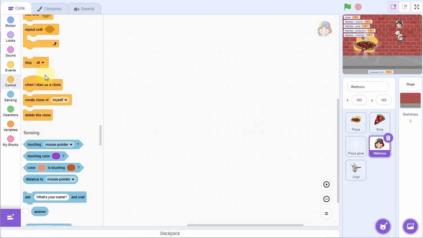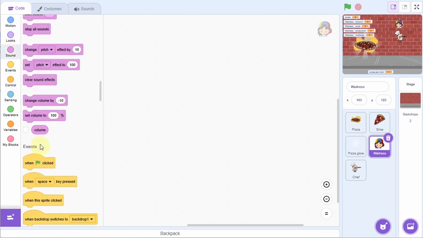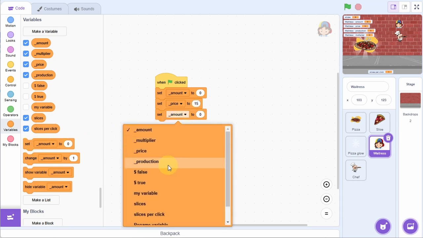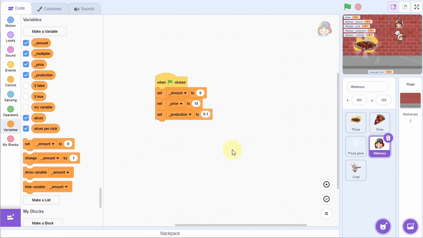When I start the game, I would like to set these values to something. So I'm going to take a green flag here. I'm going to take the 4 variables, amount to 0. I'm going to set price to 15. I'm going to set production to 0.1. And I'm going to set multiplier to, in Cookie Clicker, which this is obviously based on, it is 1.15. But let's change it a little bit just to see what happens. So we're going to set 1.2.